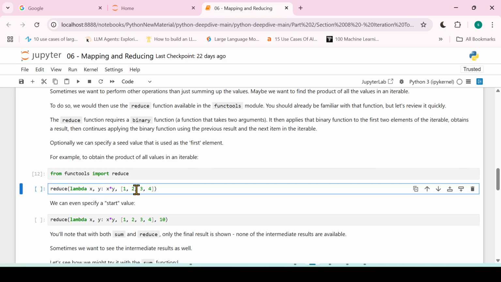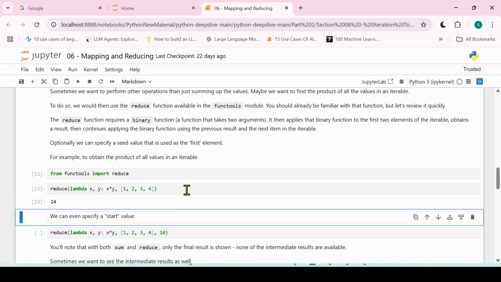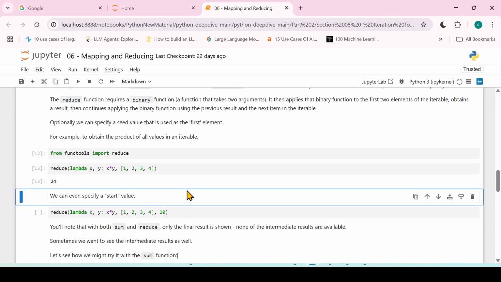How it works is, basically, as the first argument x we pass 1, as y we pass 2, and it does the multiplication of 1 and 2. Whatever the outcome of this function is, that will become the x argument, and the third value, 3, will be passed as the y argument. So this is how the reduce function works, right? And it also gives you the final output.